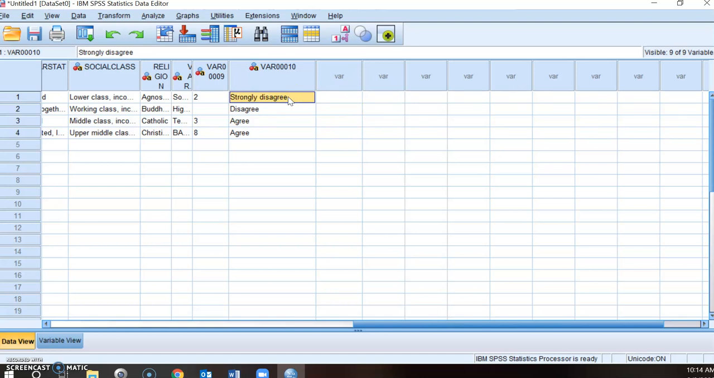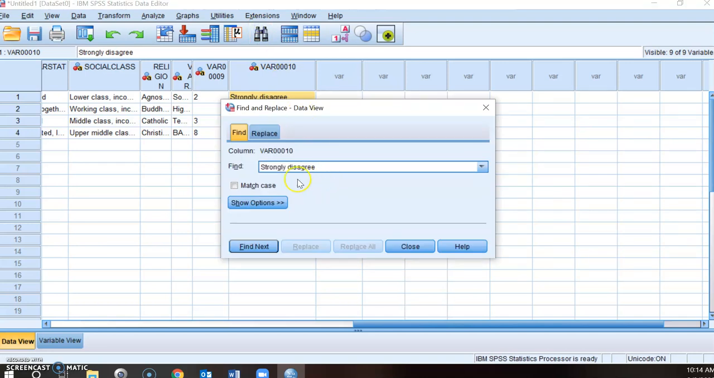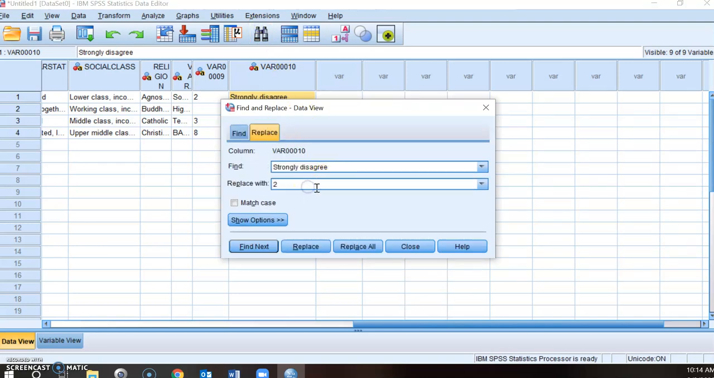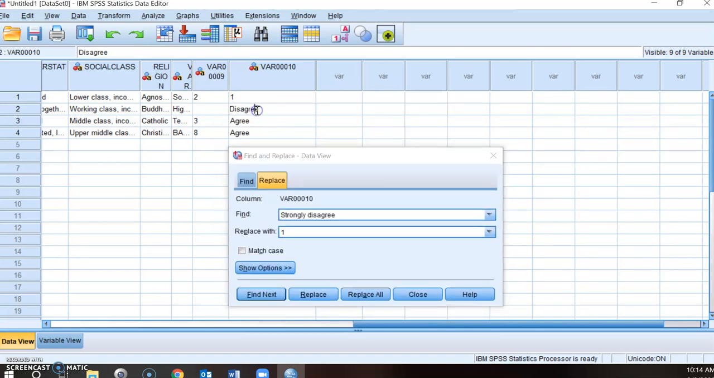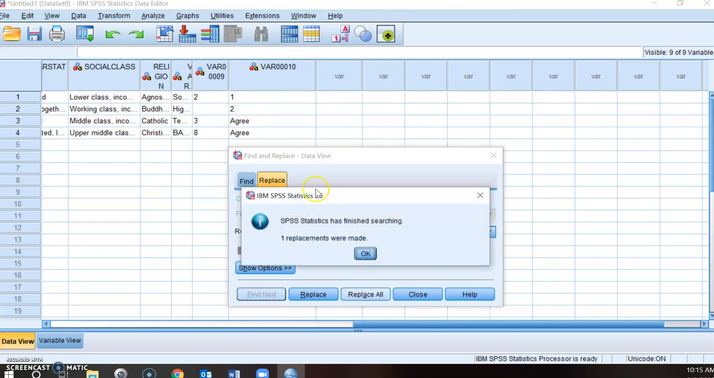I don't want that. So I need to do the stronglys first. So I need to do the strongly disagree. Copy that. Replace strongly disagree. And strongly disagree is a 1 in my code book. Replace all of those. Then I could go to disagree. And for me, disagree is a 2.